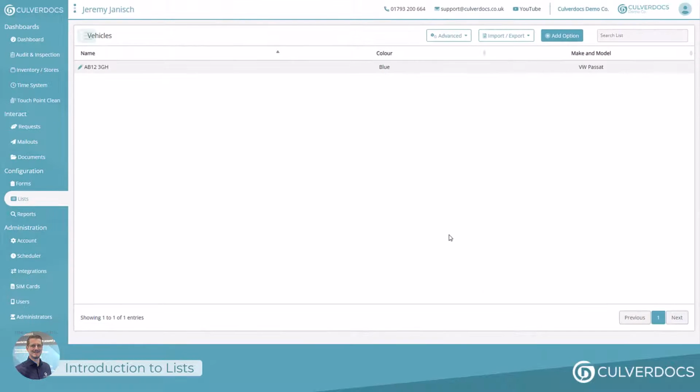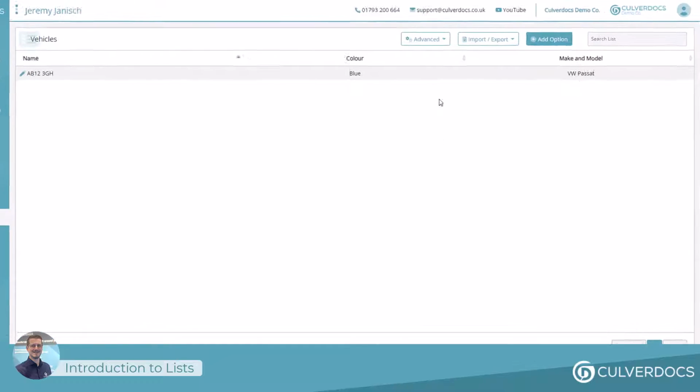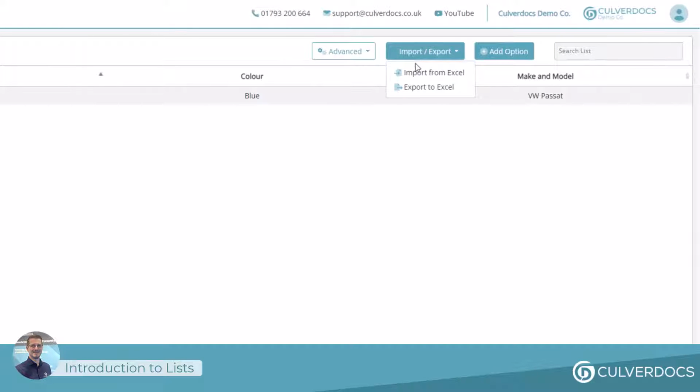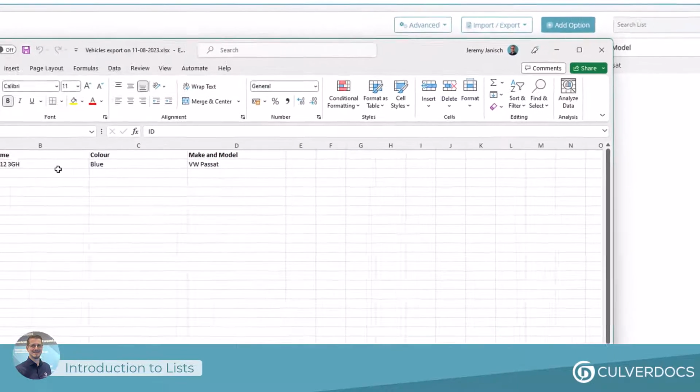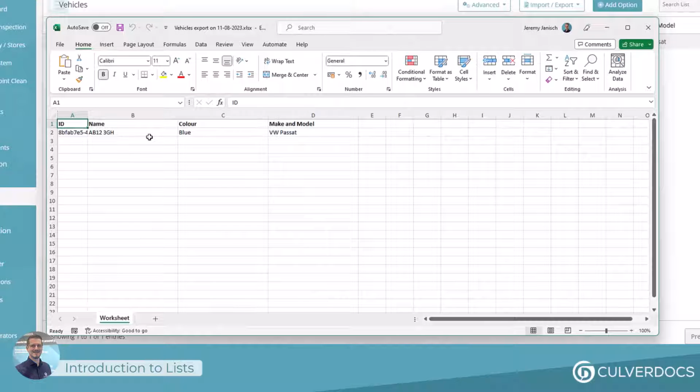A very handy feature for larger lists or if you're migrating data from another system is being able to import and export via Excel. To download a copy of all of the entries inside the list, click on Import, Export, and then Export to Excel. You'll notice inside the Excel file here, there's a new ID column. This is very important as it helps the system match the data if any changes are made when you re-import the file. For any new options, leave the ID blank and it will be imported as a new option.